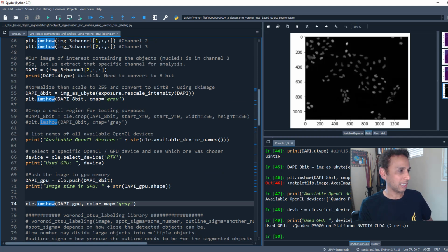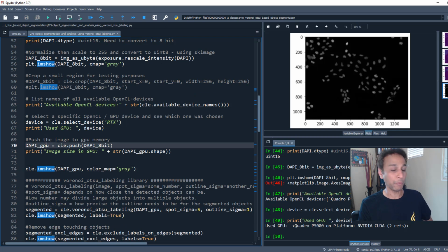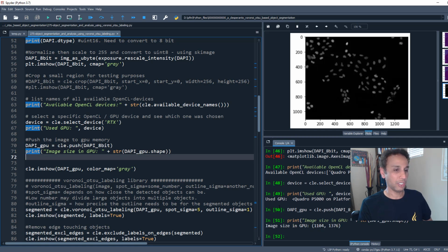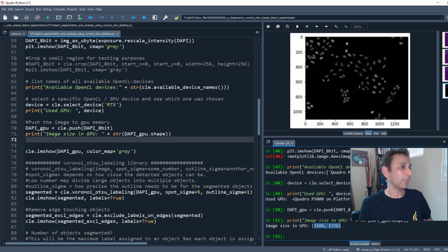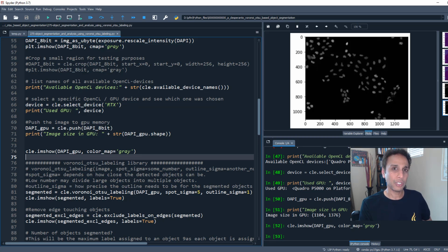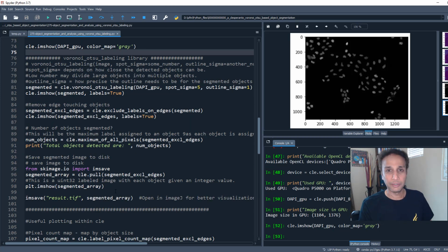We did the GPU, and now I am going to push my image into the GPU so it's accessible via the GPU. So cle.push, let's go ahead and do that. And let's print the image size in the GPU. It should be exactly the same as before, in the CPU. Now let's go ahead and show it, and it should look exactly the same. This is the one that I pushed to the GPU, and there it is. It should be exactly the same between CPU and GPU. Okay, now comes the actual part. You have your image, and now you want to segment it.